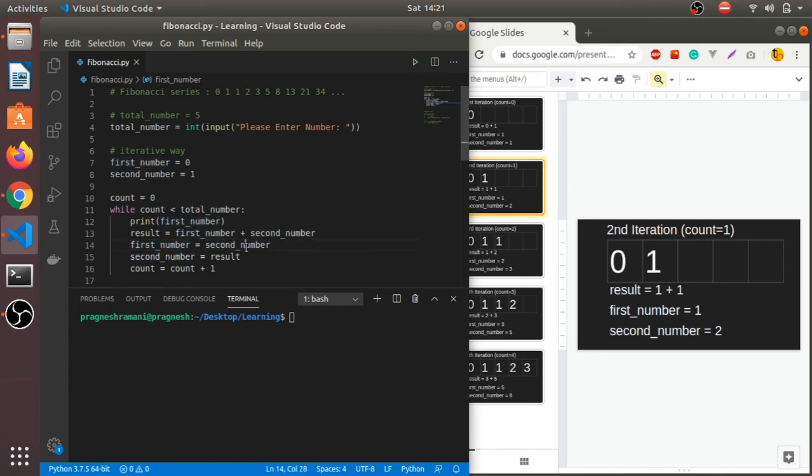So what was our second number? That was 1 at the last iteration. So we assign that second number to the first number, and whatever result we have calculated in this iteration is now assigned to the second number. So here is the value after the first iteration: result is 2, first number value is 1, which was the second number at the last iteration, and now the second number becomes the result we calculated from first number and second number.